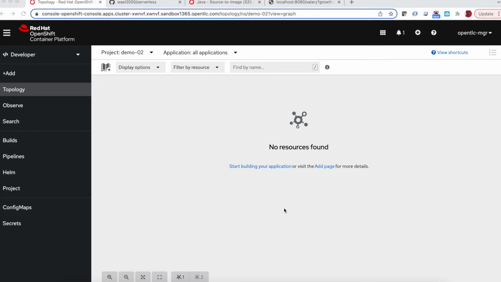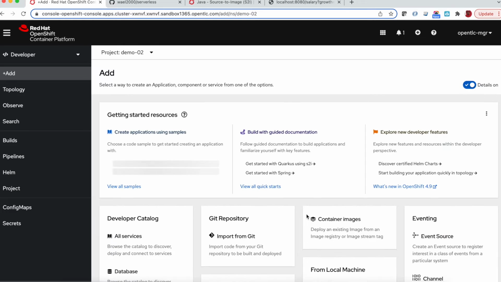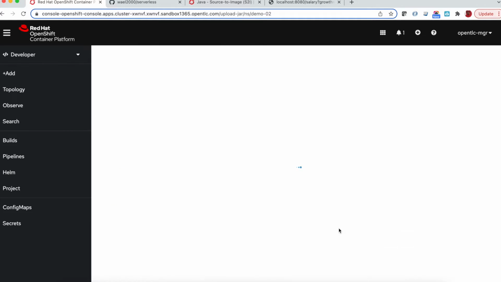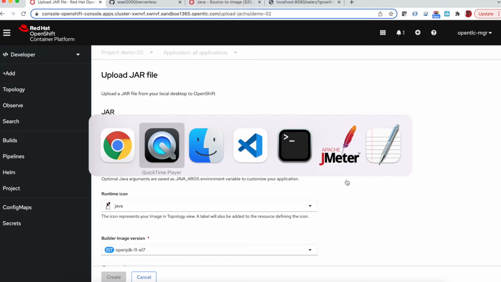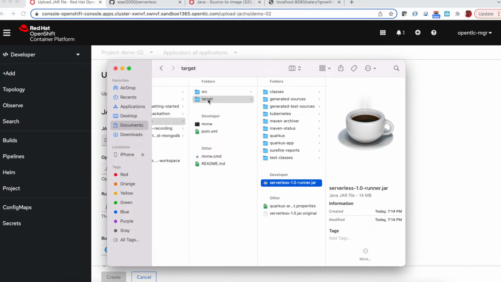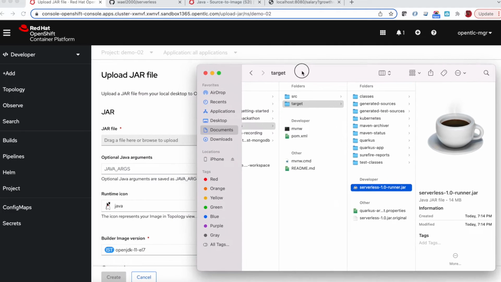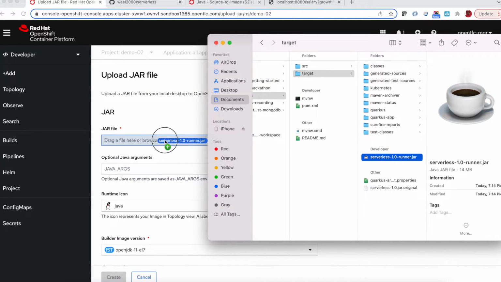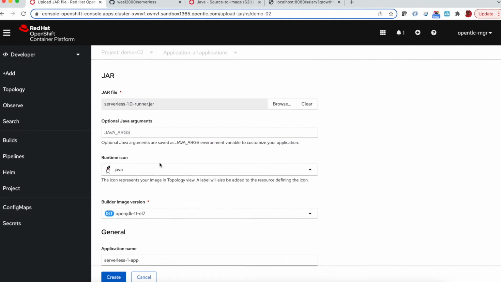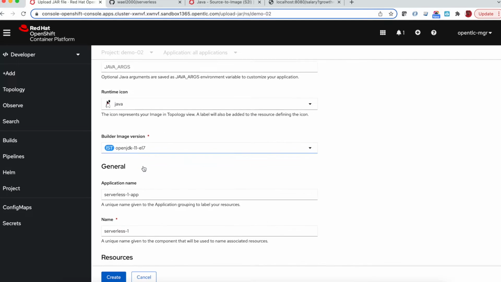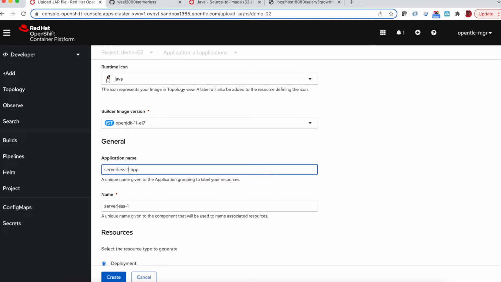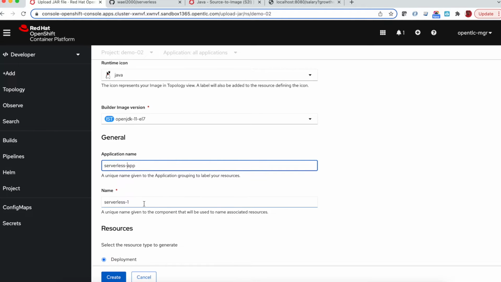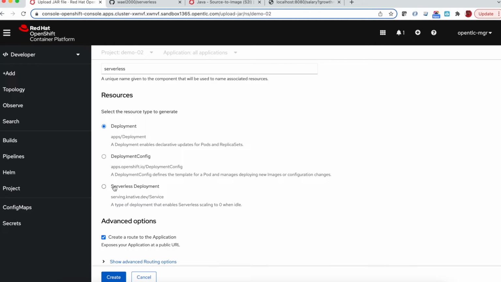The next step is to quickly deploy it on top of OpenShift. The first and easy way of deploying it is to just upload the generated jar. So upload the jar file directly to OpenShift, and then just change the name. And this is a base image, definitely the OpenJDK 11. Change the name as well to serverless, and choose the deployment type to be serverless deployment.